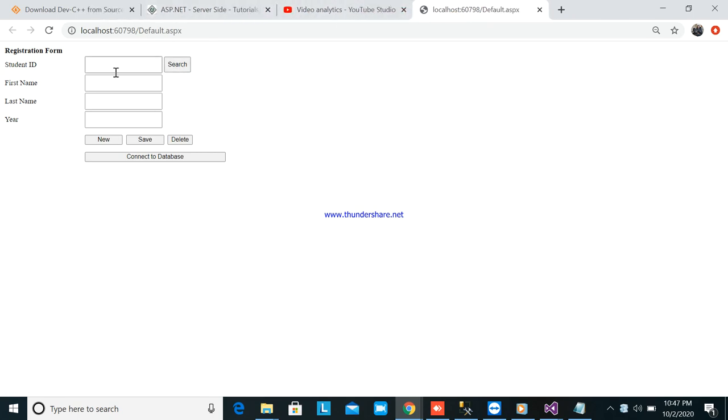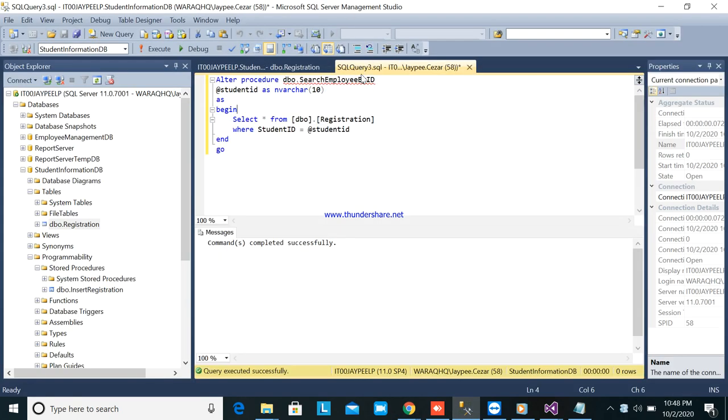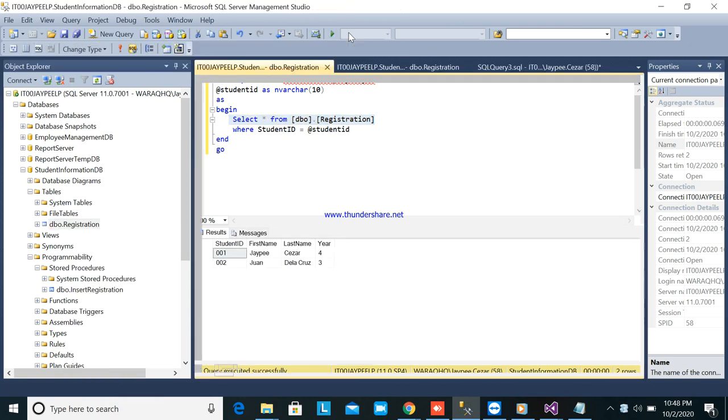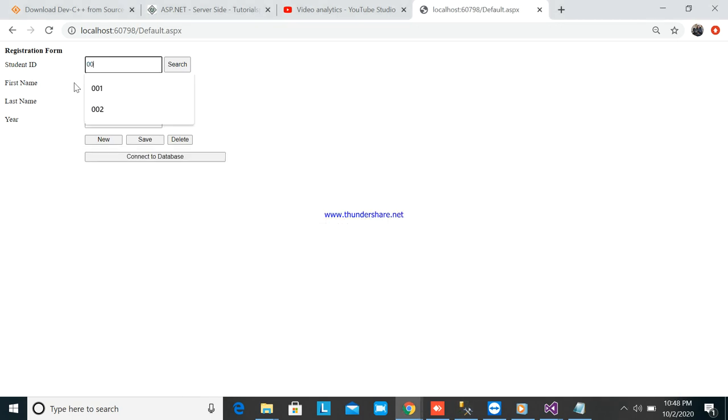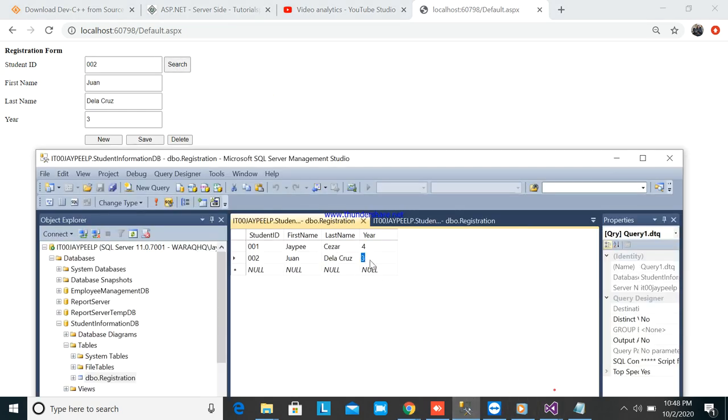As you can see, this is the form. What's the student ID? For example, 001, search. As you can see, this data is here, or here in the table itself. Okay. 001, the first name will be JP. Here, last name and year is 4. If you put here 002, then search, Juan de la Cruz will be displayed in the text box.